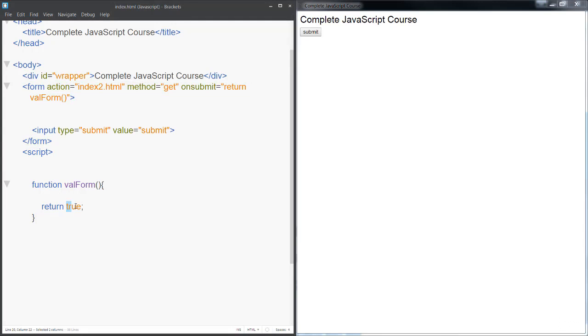And now if I update this to false, let's go back out and refresh it. And I'll try to submit the form and nothing happens. So we know that it works the same way. If we're returning a value, if it's false, then we're not going to get that event being triggered. So basically it's going to cancel out the submission of the form.